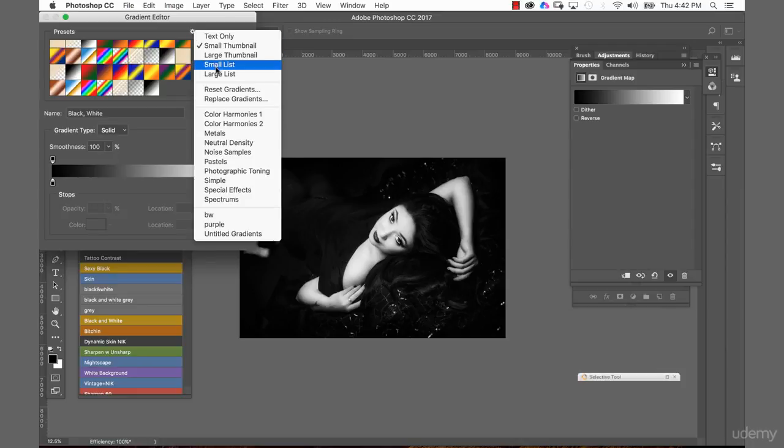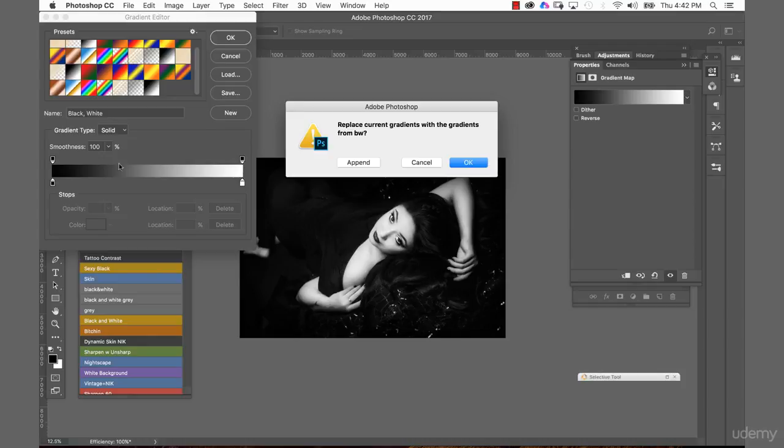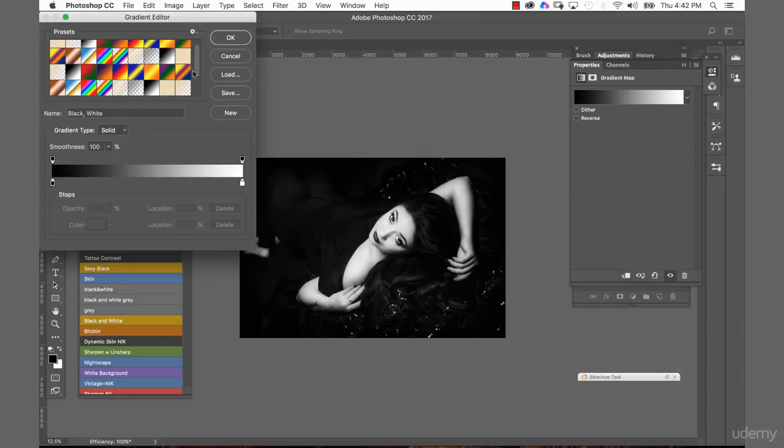You can reset your gradients, you can play here with different gradients, or what we did before where we actually saved one of our gradients, which was then the black and white, and you can also now just append this. So anytime you create a new gradient, then you can just load this up and it shows up here as the last one, and then yeah, it's appended.